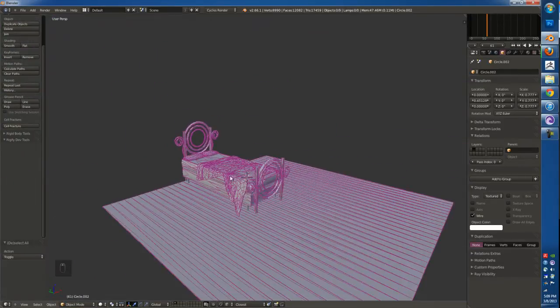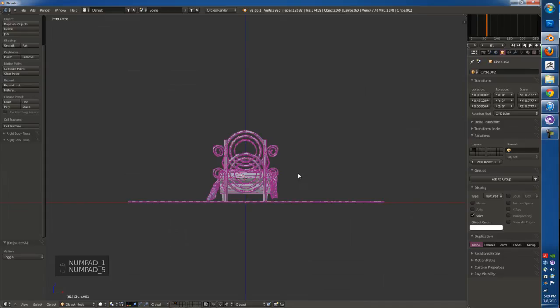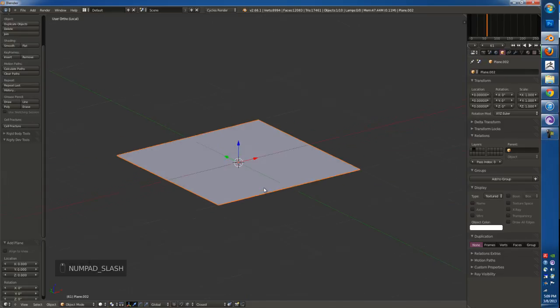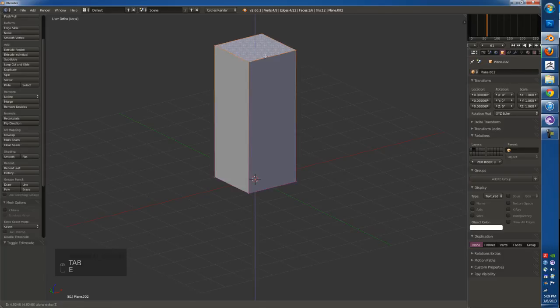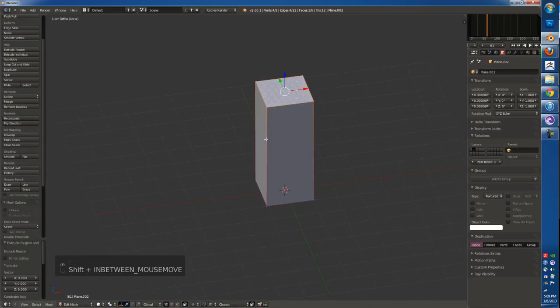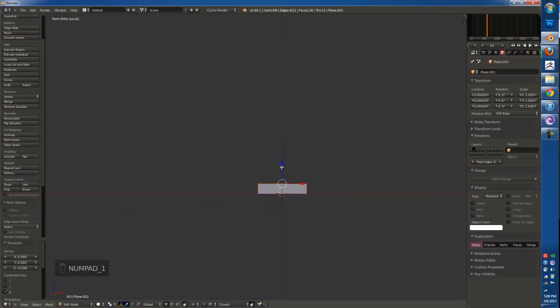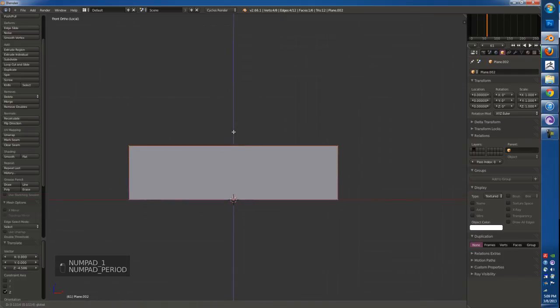Alright, so there's the bed. Not pleased with it, but you know, the room also, I'm not pleased with it, but it's also empty. So we'll add a plane, extrude it up, extrude it down. Sorry about that, my mistake. Don't want to get your planes all in a bunch.